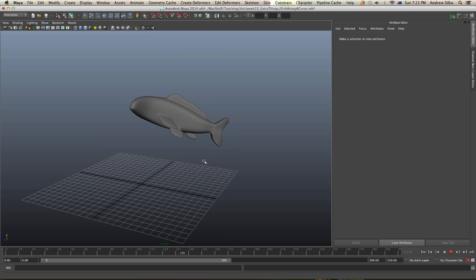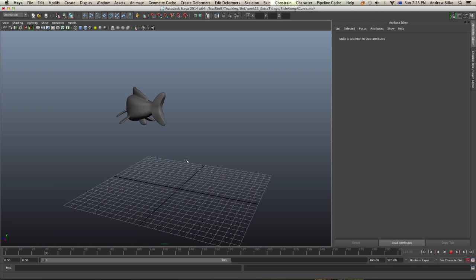Now, there's definitely things that we can do to offset the tail kick and things like that, to have this fish actually swimming with a proper tail kick. But for this tutorial, that's as far as I'll go.